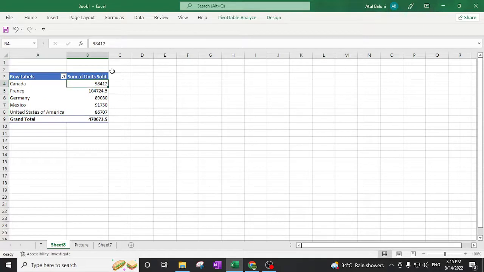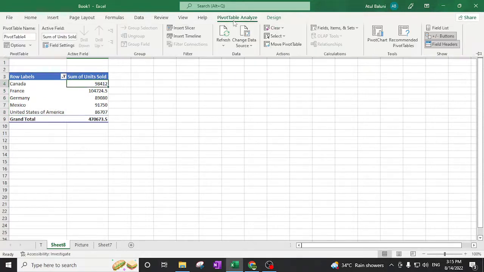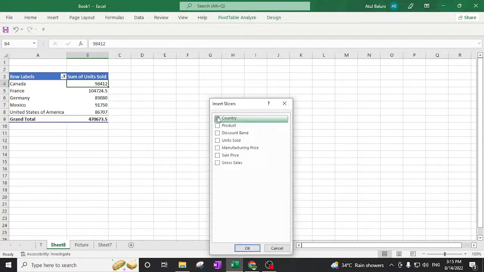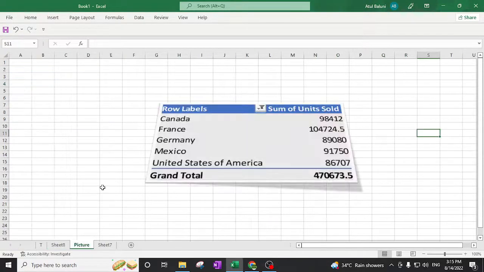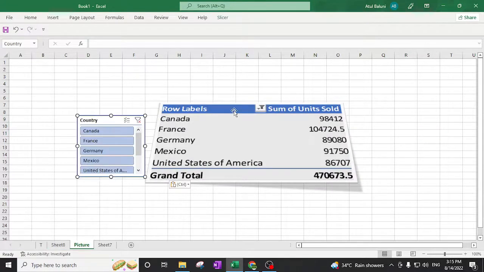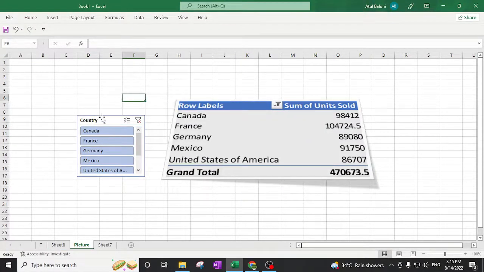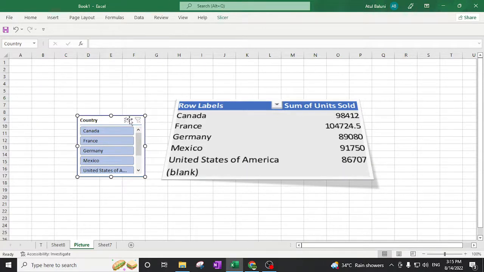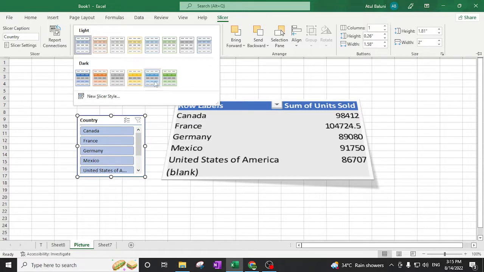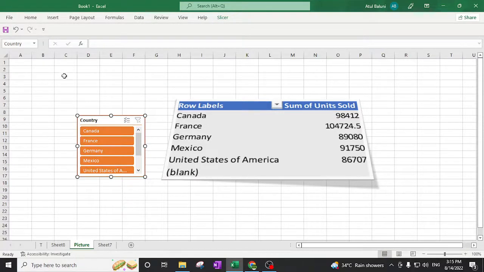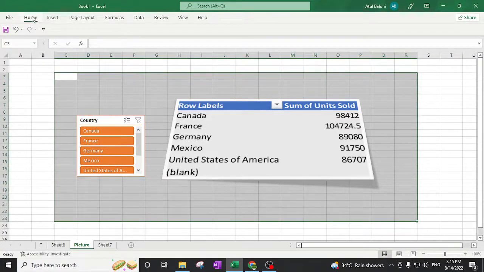Simply click on your pivot table, then go to the PivotTable Analyze option. Here you have Insert Slicer. Select the country and click OK. You can resize it like this. Right click, cut, and paste it over here. You can do some formatting as well. Go to the slicer, and you can change the color of the slicer. You can choose the dark mode as well. Let's take this one, and you can create a thick border as well.